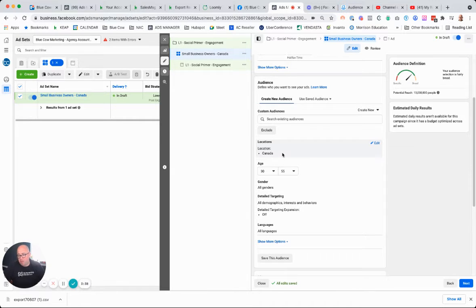I could have put in the US as well in this, but what I would normally do, if I wanted to do this campaign and track it to see which one is converting better or has the most engagement, is do another ad set for just US. Same targeting, just changing one variable to the US. So we're going to do Canada for this one.